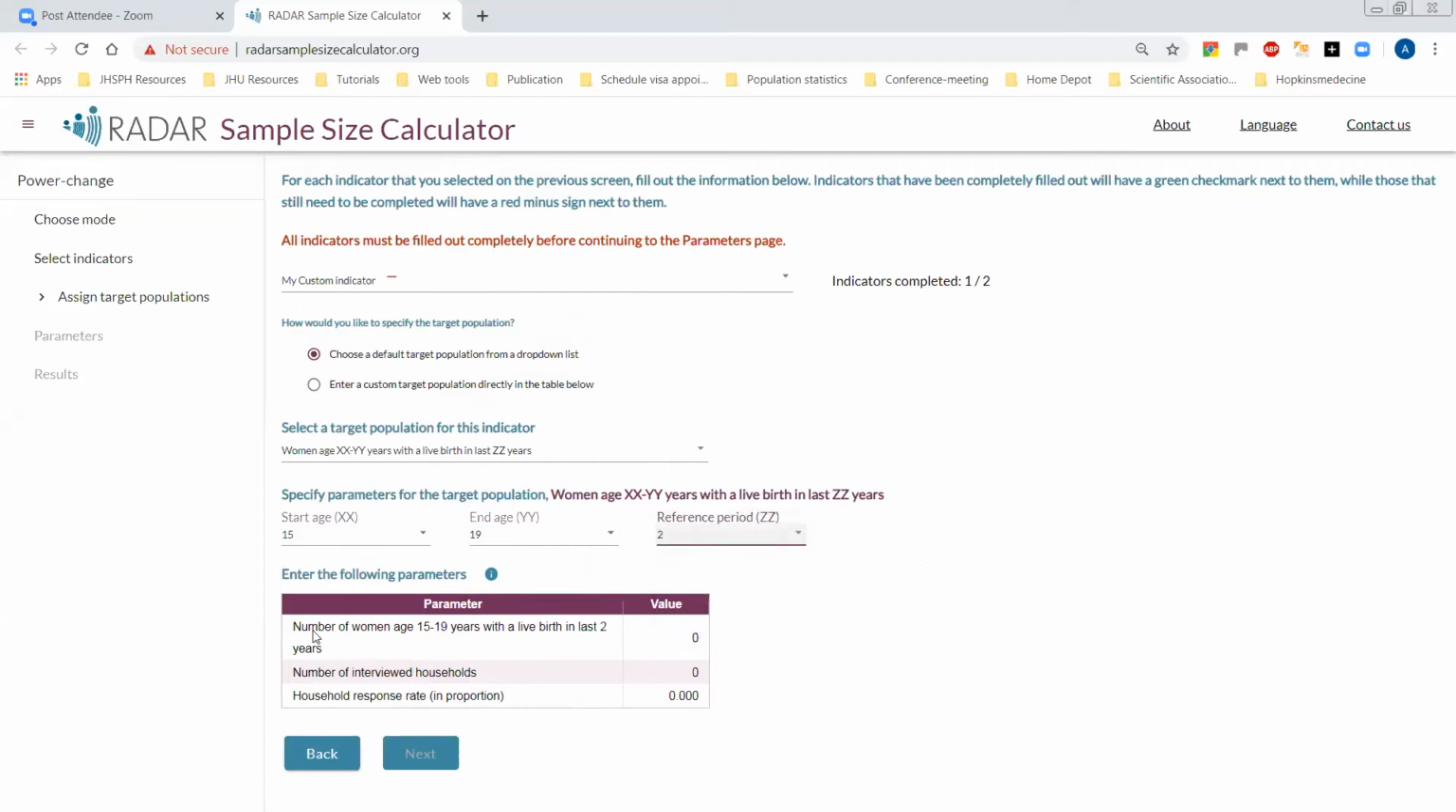So now I have my denominator that is custom: number of women aged 15 to 49 years with a live birth in the last 2 years. And based on the same information I got from the DHS or other sources, maybe it was, let's say, 250. And here it should be the same, okay? So I'm done now with both indicators. Now it's green. I can move to the next step.